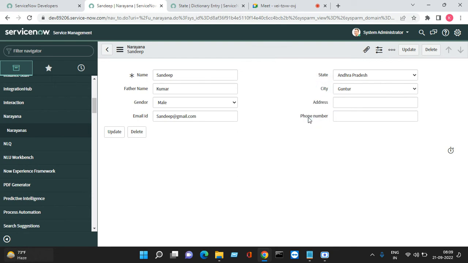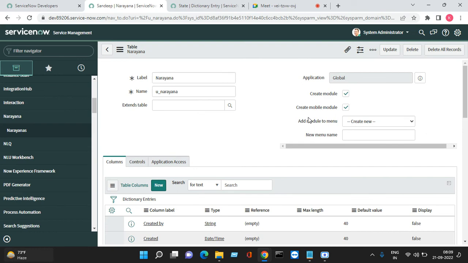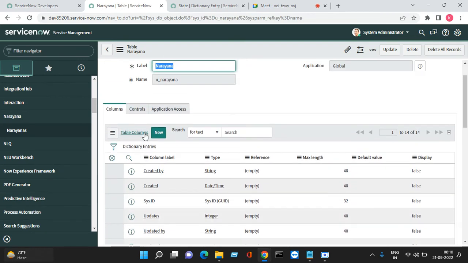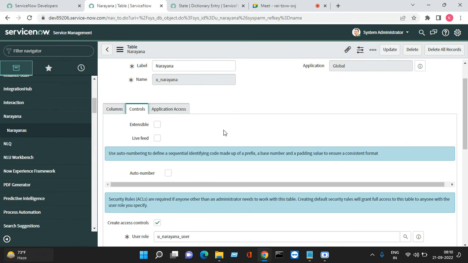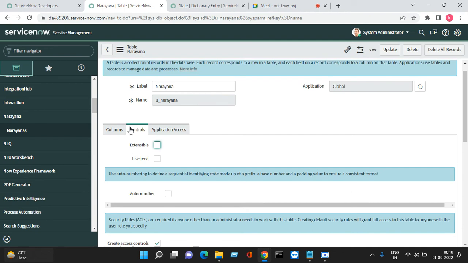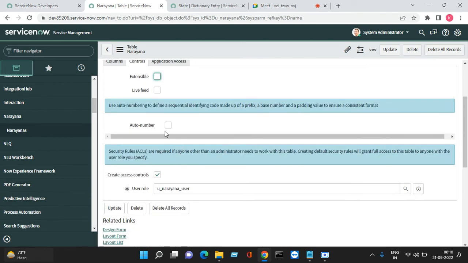For that, right click, configure, go to the table. Here we have an option called controls. Extensible is nothing but if you want to extend this table, that means if you want to create any child tables for this table, you can mark it as extensible. But since it is a practice one, we are not creating one. And live feed is nothing but if you want to show that data, I can show you when the incident form is coming.